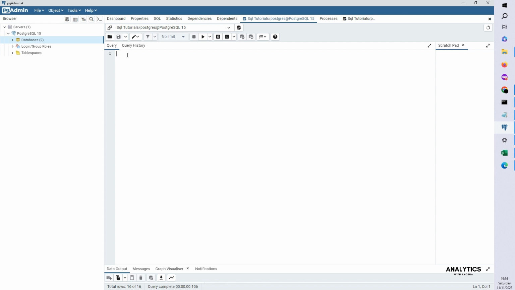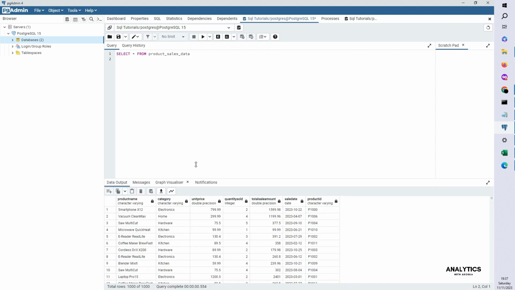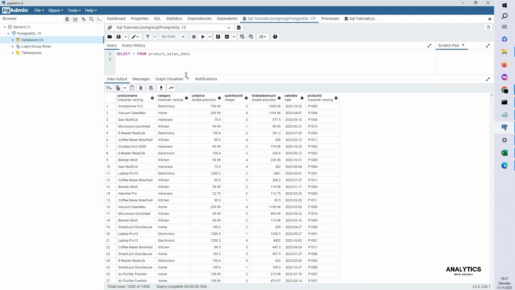Our table is called the product sales data table. To start off, let us see what's in it. We do this by using a select all from command. So we do select all from product sales data. Running this query, in our product sales data table, we have our product name, the product category, the unit price, the quantity sold, the total sale amount, the sale dates, and the product ID.